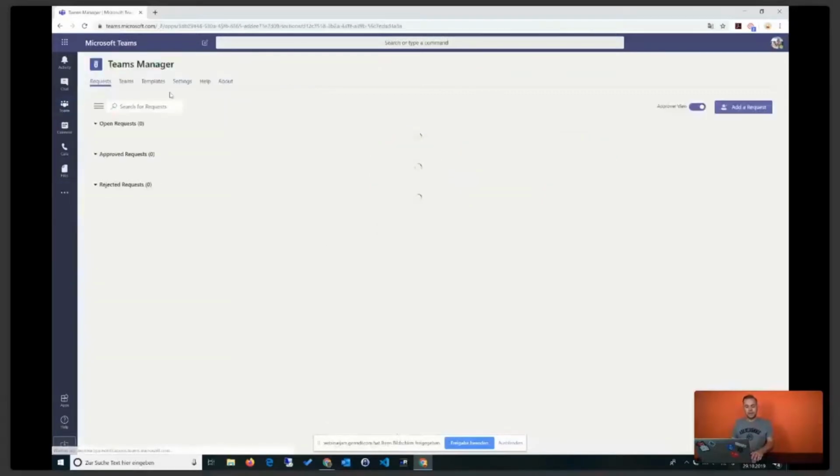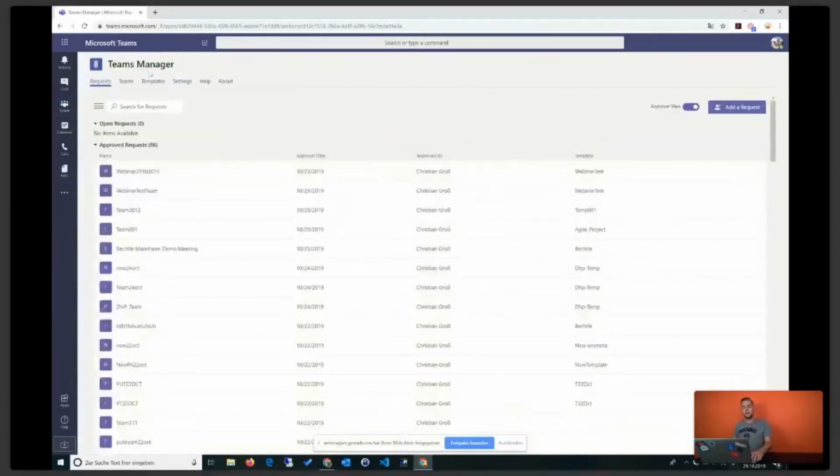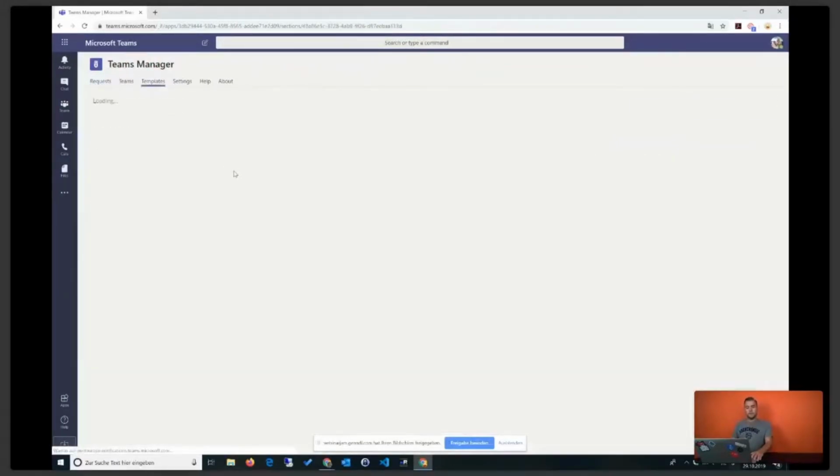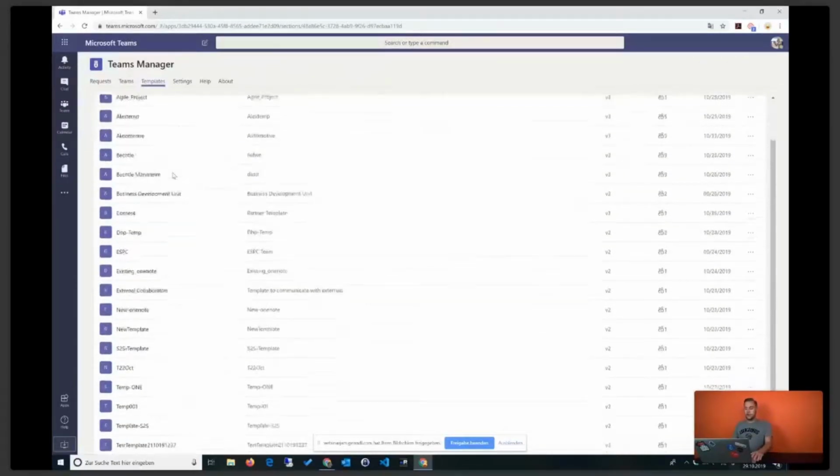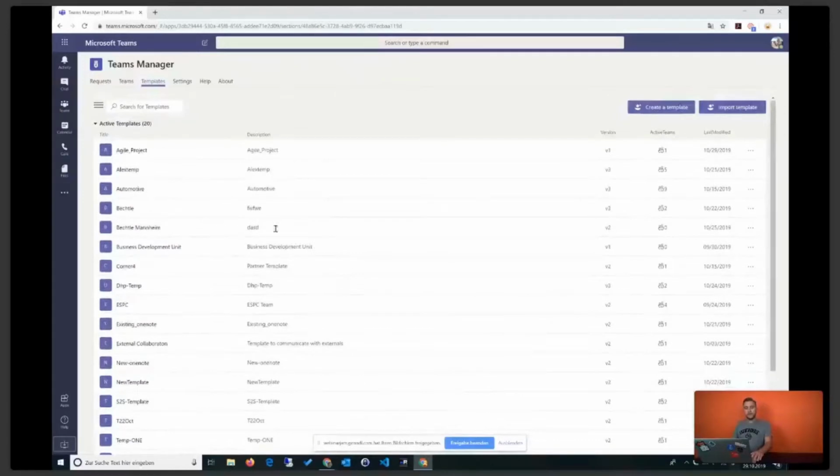So let's go back to the Teams Manager and have a look at how I can create a template. So templating is also very easy. We have here a template list. In the template list, we see here the name of the template, a description, the version of the template. If you create a template and you save it the first time, you have version 1.